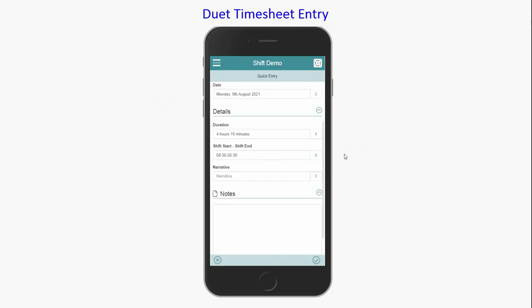Admin has also added a narrative field. It can save you entering repetitive notes. You can choose from a list, or enter your own text. This list is built by you. The system will begin to remember your entries, and allow you to choose them next time. Enter notes if you need them.